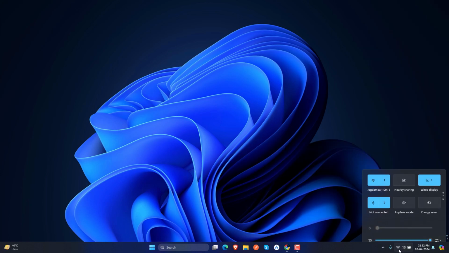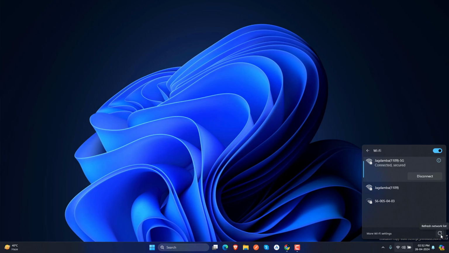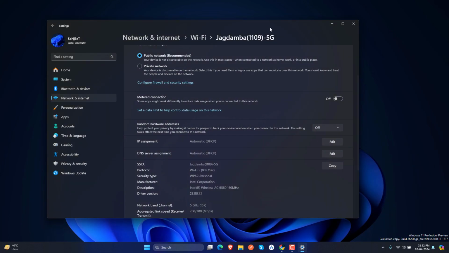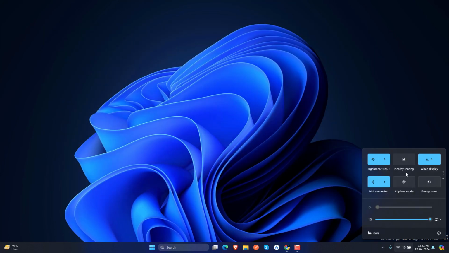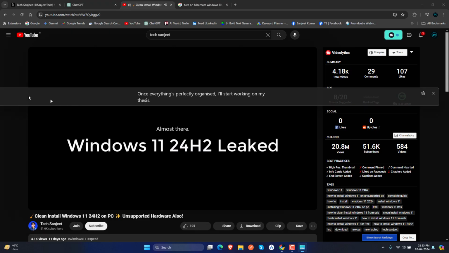New features related to your quick settings. Go here and go to Wi-Fi. You will see a refresh icon in your Wi-Fi. Now you can refresh your Wi-Fi connections from here, and you can click on info to get all the info related to that Wi-Fi. Another improvement, scrollable settings here. Whenever you scroll using your mouse, you will see other settings also. They also added live captions in your quick settings. So just go and enable it in just one single click.